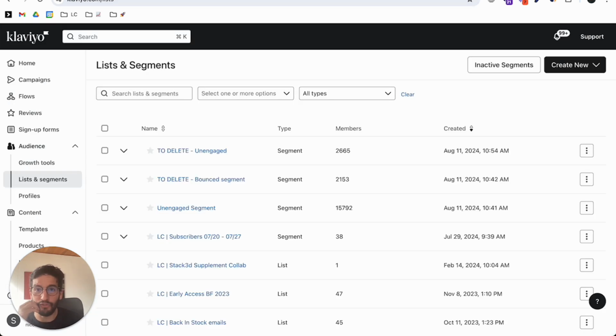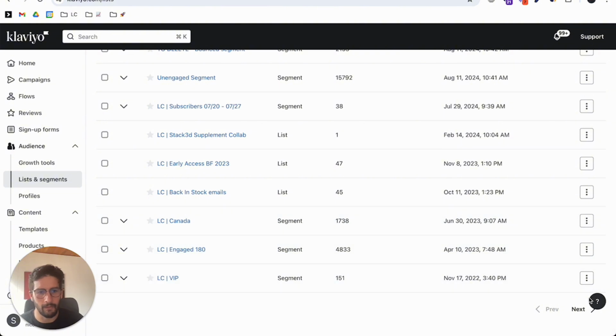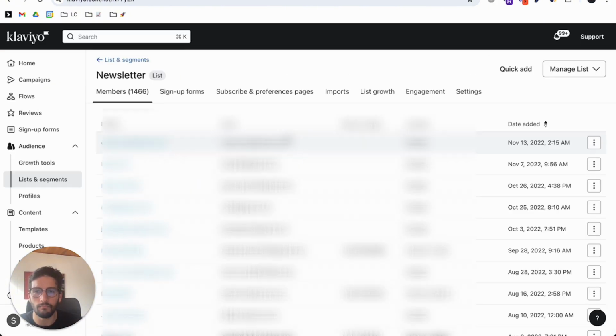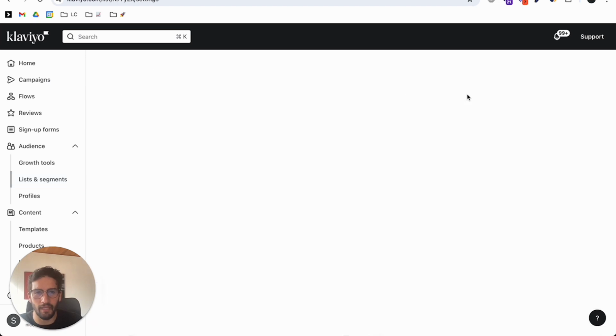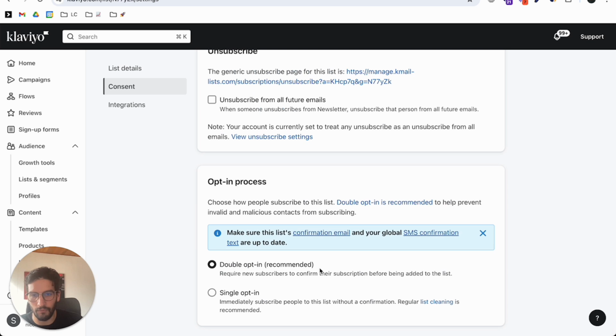So how to deactivate it? Well, when you go to lists and segments in your Klaviyo account, go to the actual list that's connected to your pop-up. So let's say it's gonna be, I don't know, let me choose this one, newsletter. And then here you go to settings, consent, and then typically, as you see here, double opt-in is activated, which is no good. Again, you want to make sure this is set as single opt-in.